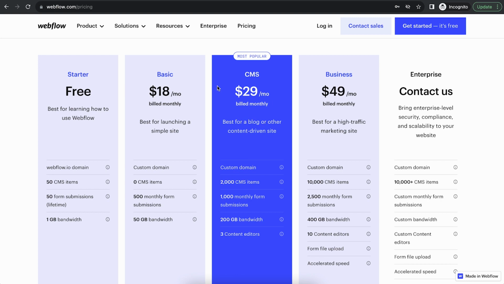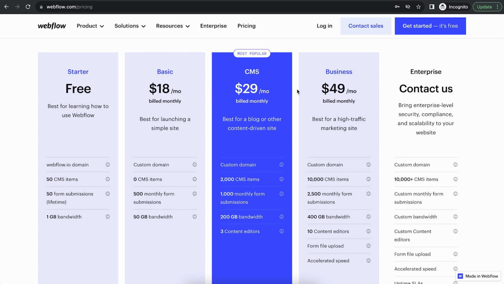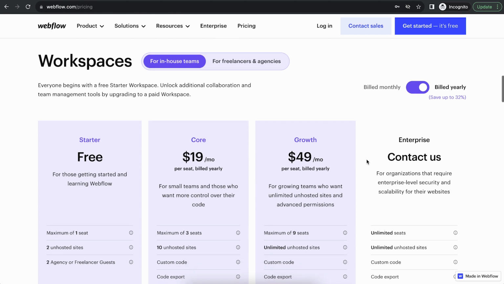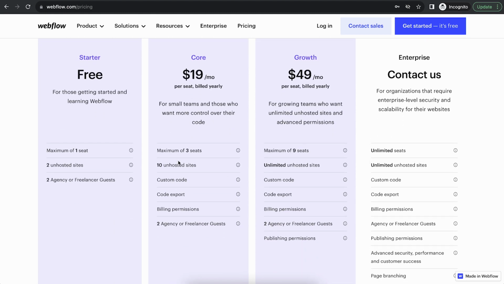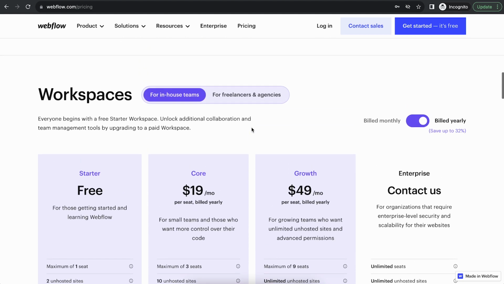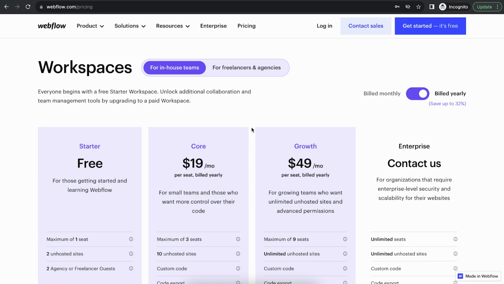So I just use the basic plan or the CMS plan for a few of my websites. For most of my other projects, for my templates, I use the Webflow.io domain. So that's why I'm using Core. I'll be upgrading to Growth. So this is for agencies. Once you have, let's say, a client who likes a website, who likes a template, and they want to migrate to their live website, then they'll have to buy the basic or CMS account and host their site on their domain with the template that you have built. So this is basically for agencies.